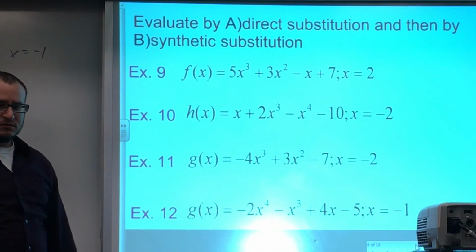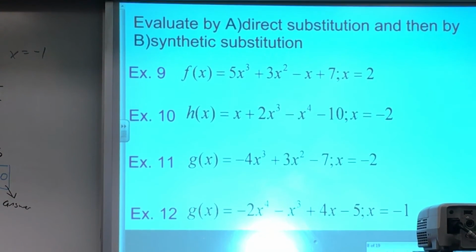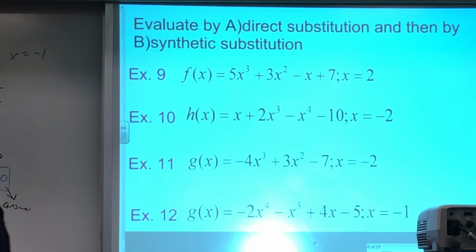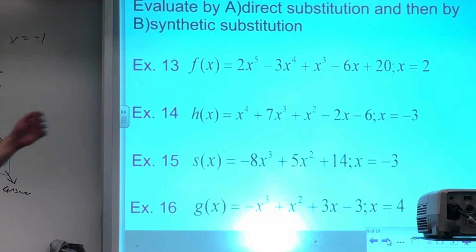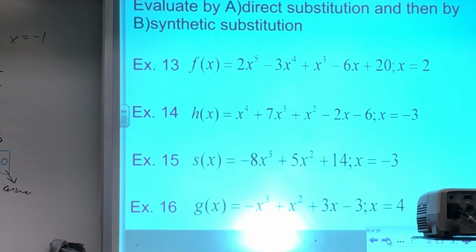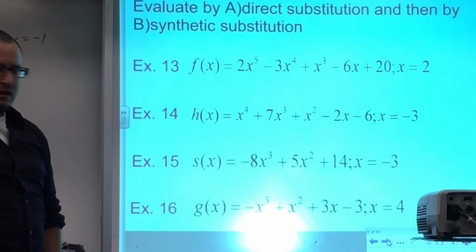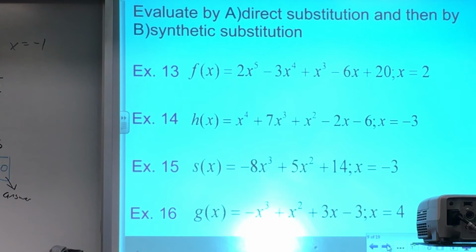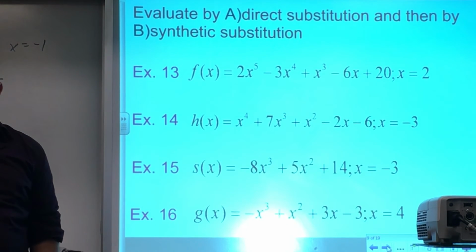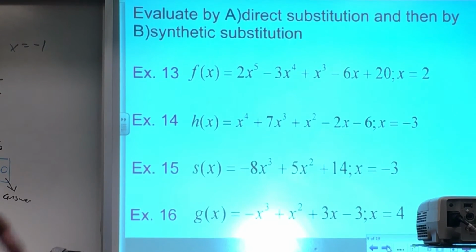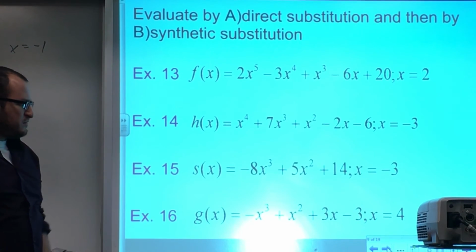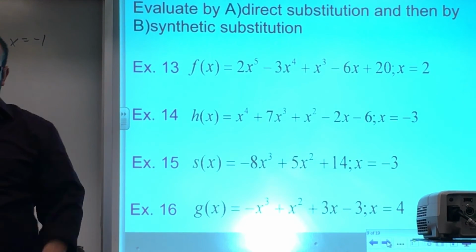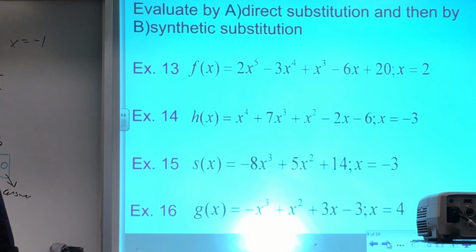Next slide. Alright, so here we have some more examples, okay, just with a little bit of higher exponents, okay. Go ahead and try these if you like, okay. If you're having trouble with one of these, okay, ask me tomorrow in class and then we can go over it.